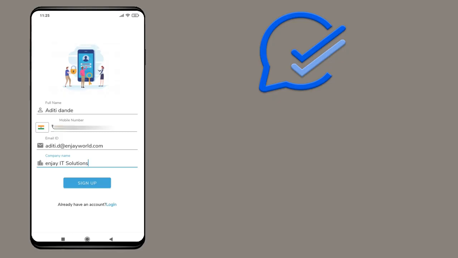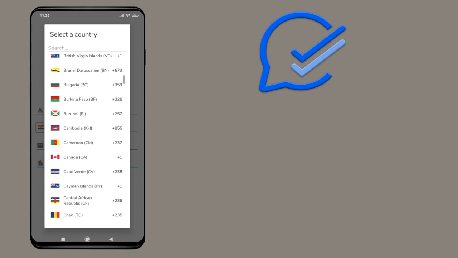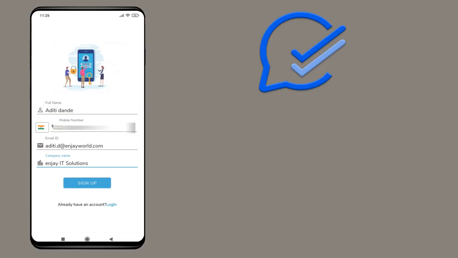So if you want to change the country code, then you have to click on the country code box. You will now be able to see the different list of countries with country code. Search and select the code of your country so that you have a valid country code according to your number. Provide the number on which you have WhatsApp installed.